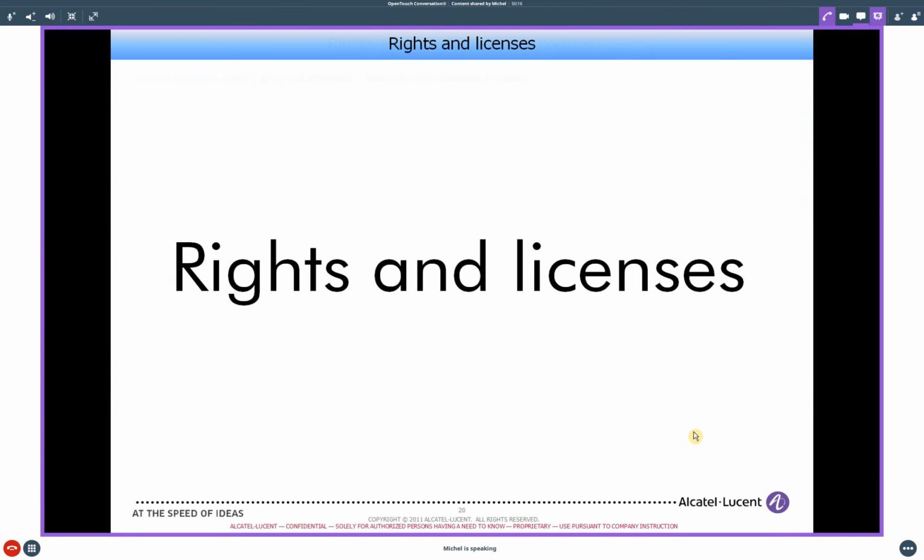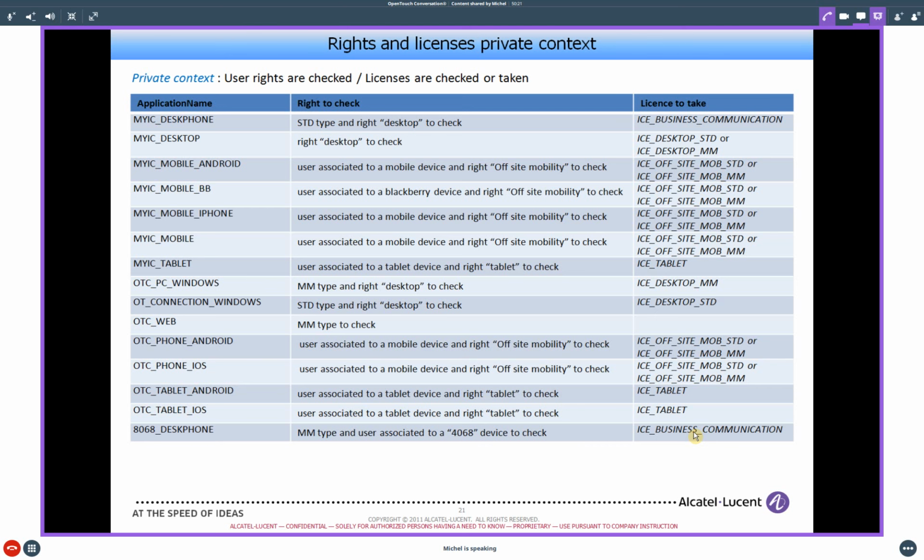Yes, right on licenses. There are two types of context: private context and public context. When you open a session on the framework, you have to pass a parameter, the application name. And for our application, we have a dedicated name. So for example, here, OTC PC Windows.